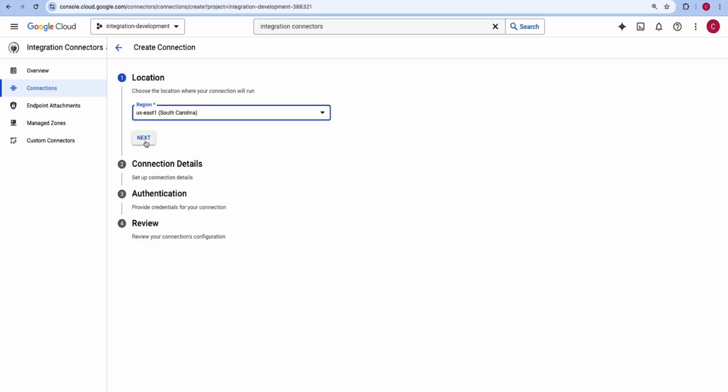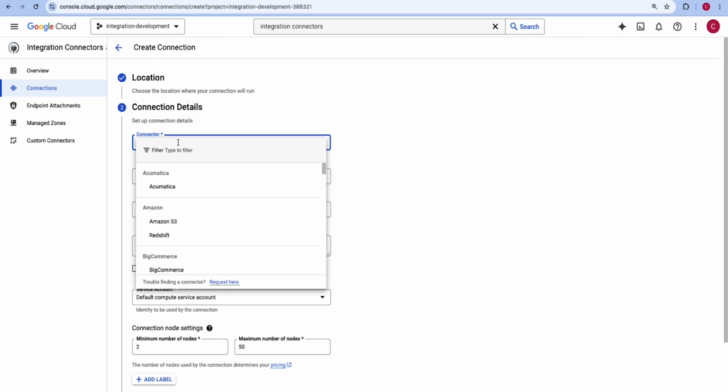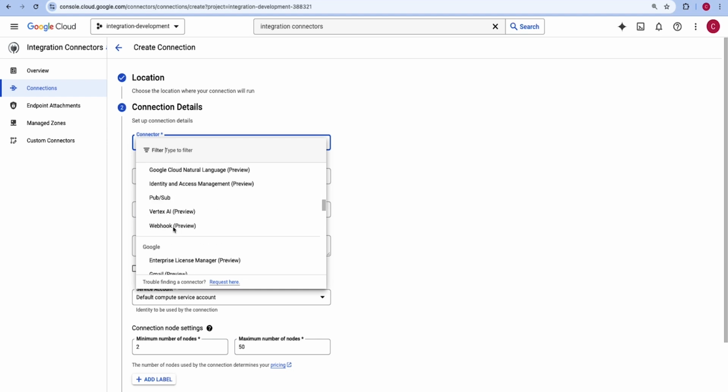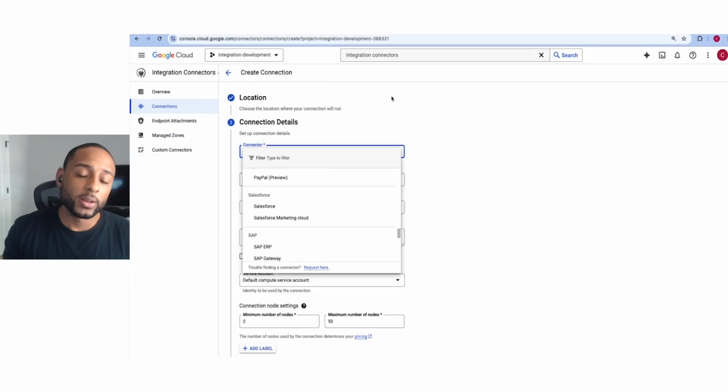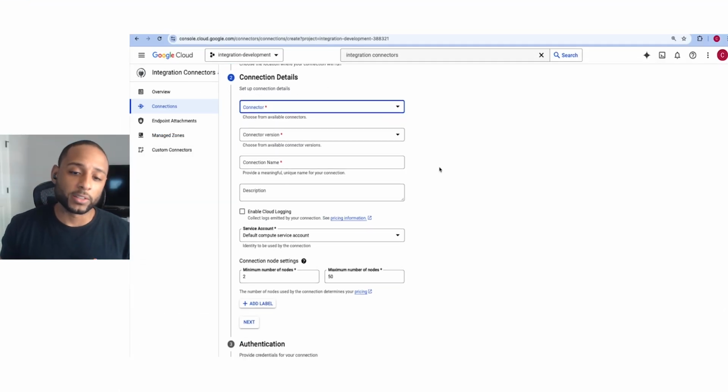I'm going to create the connection USDs1, and I'm going to go ahead and choose this custom connector. I've actually already built it. So you can see here, these are all of the connectors in our platform, and at the very bottom, you should see the customized connector. But now I want to build that connectivity, right?